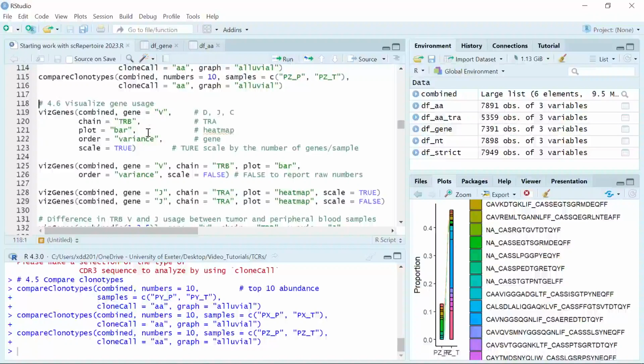Then the plot argument we can set as bar or heat map. I'm going to show you later how to use the heat map argument. And for the order, you can set the variance for the order or set the gene names as the order. And the scale argument is the same as in the above functions. If we set it as true, we will divide the gene numbers by the total samples. So we can run this code to demonstrate the gene usage function.